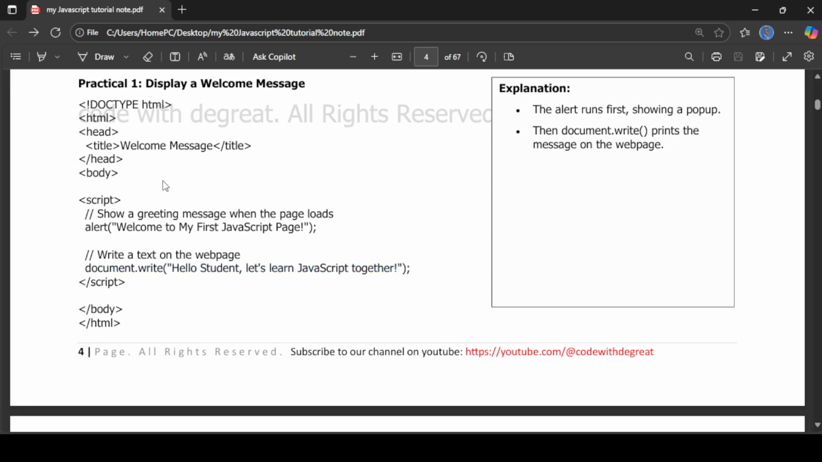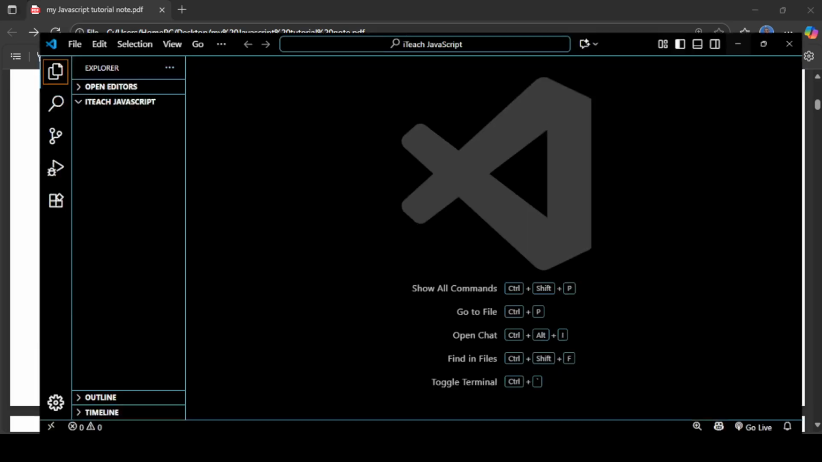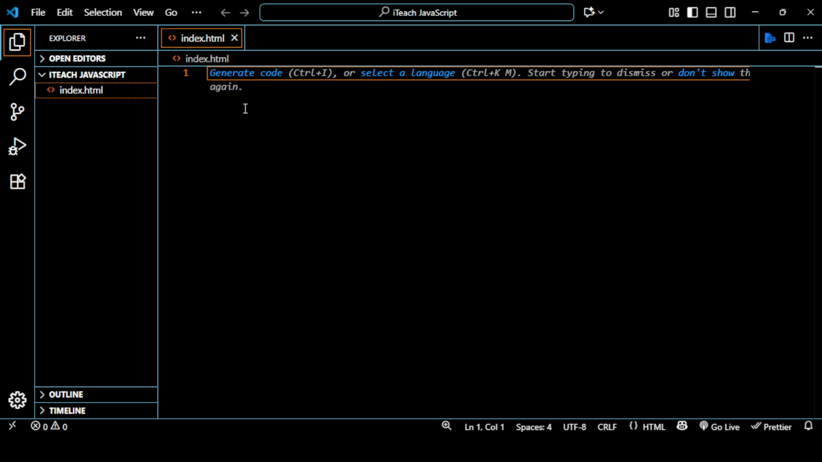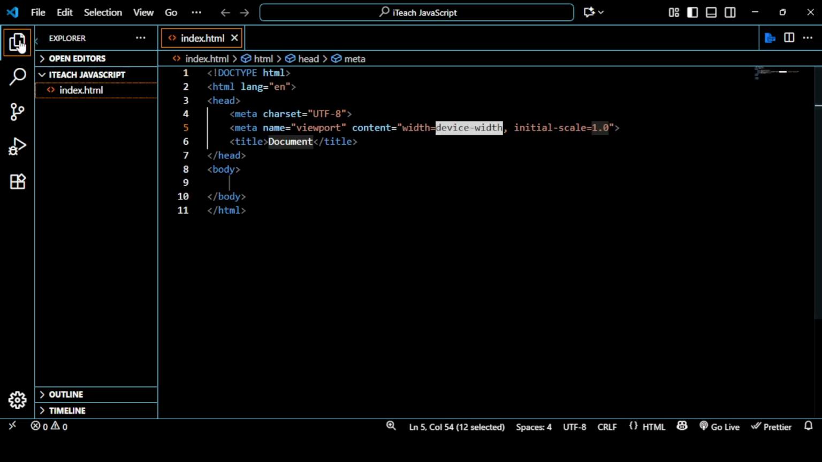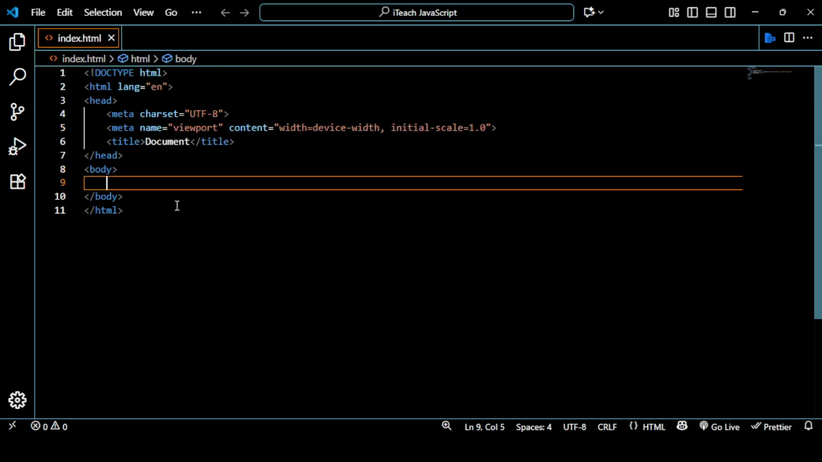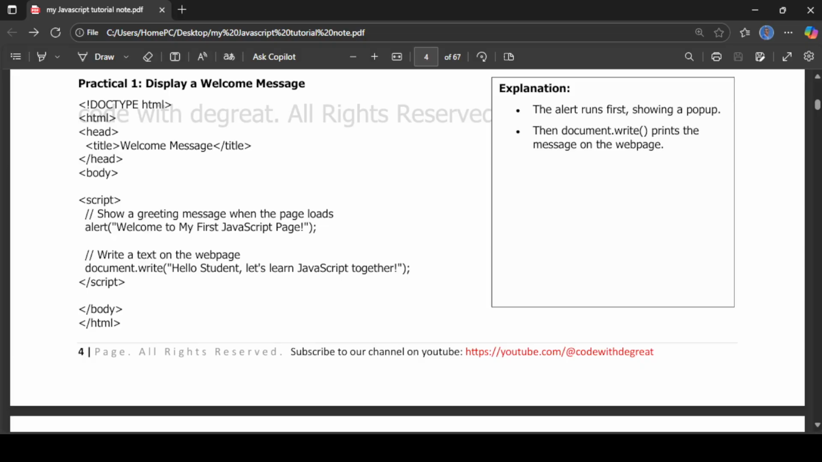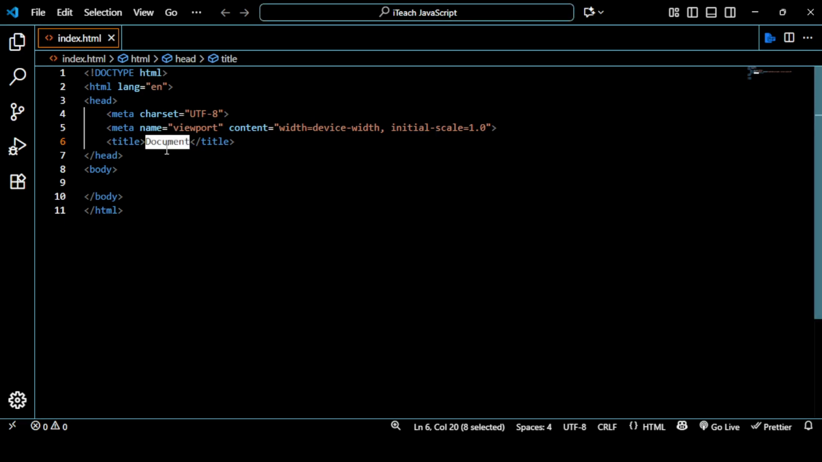So let's go to our Visual Studio Code here. I'm going to be creating an HTML file here, so let's name it index.html. Let's change the title. We can just come here, we have this title here, or we can choose another title of our choice if we feel like. Remember, these are just simple stuff.